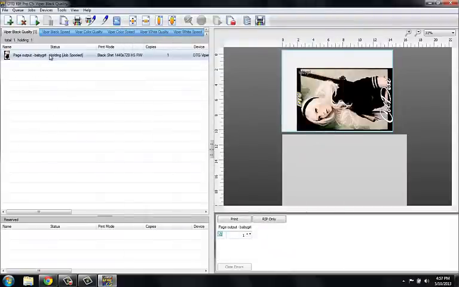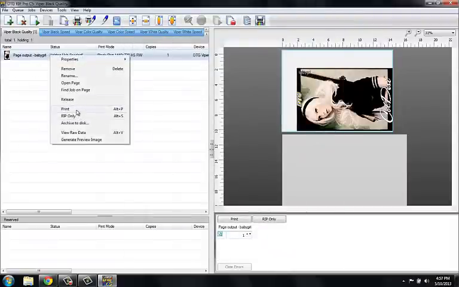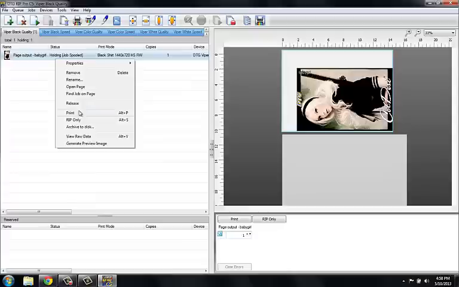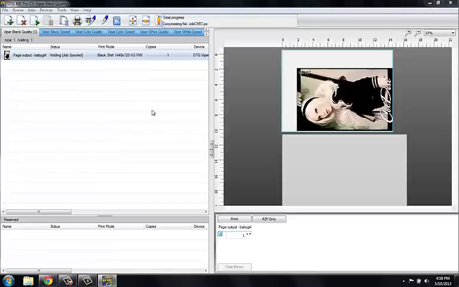And then if I was ready to print it, I could either right click, hit print, or I could click on my print button up here. And then after I've printed, I like the color results and I approve it, and then I want to be able to do this again at some other date, then I could right click on it and click on archive to disk, or click my little file cabinet, which is also archiving. But this is what it would do. It would show it being archived.